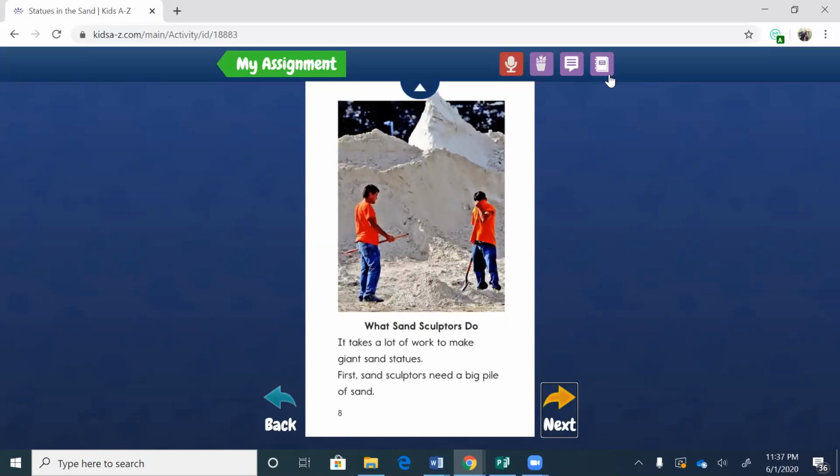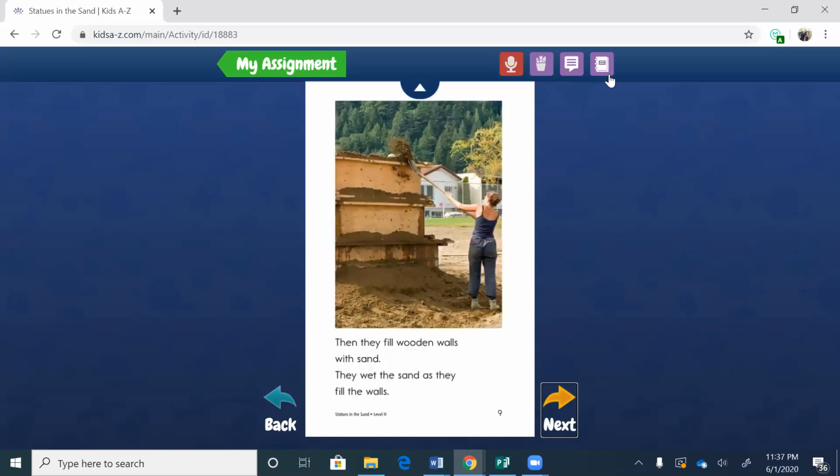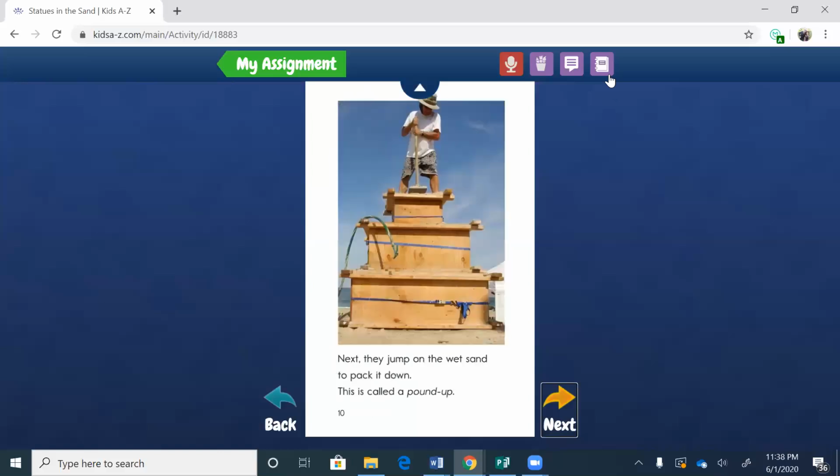Okay, let's look at the heading. What sand sculptors do. It takes a lot of work to make giant sand statues. First, sand sculptors need a big pile of sand. So you see they have their shovels, they're making their big pile. Then they fill wooden walls with sand. They wet the sand as they fill the walls. Wow, I did not know that they had wooden walls underneath. Very, very interesting. Next, they jump on the wet sand to pack it down. This is called a pound up.